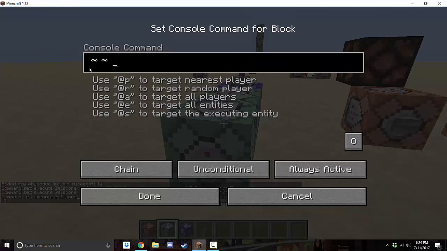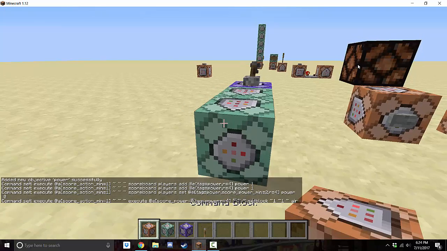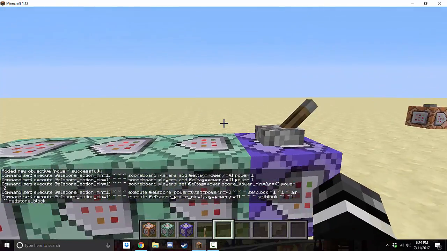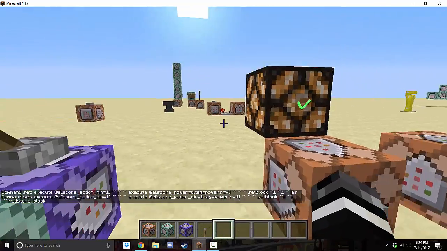And then, executing at the armor stand, if their power score is equal to 0, then it is going to set the block to air, and if their power score is at least 1, it's going to set it to the redstone block.